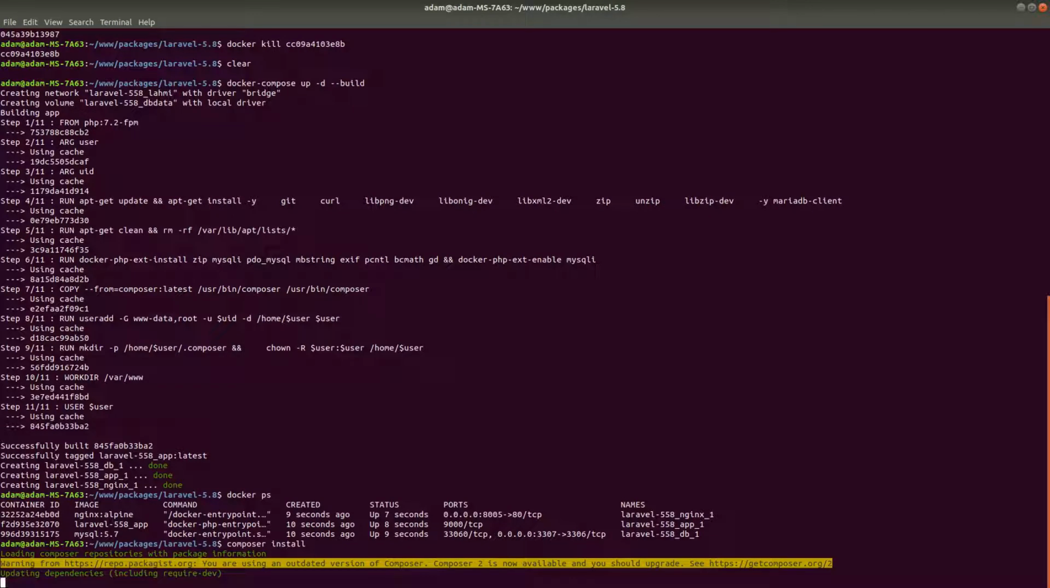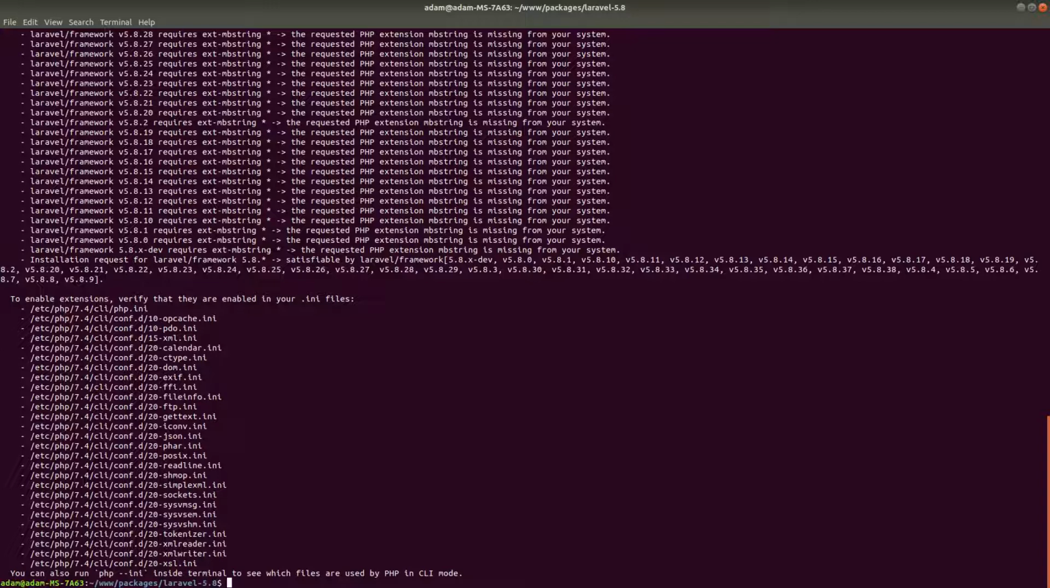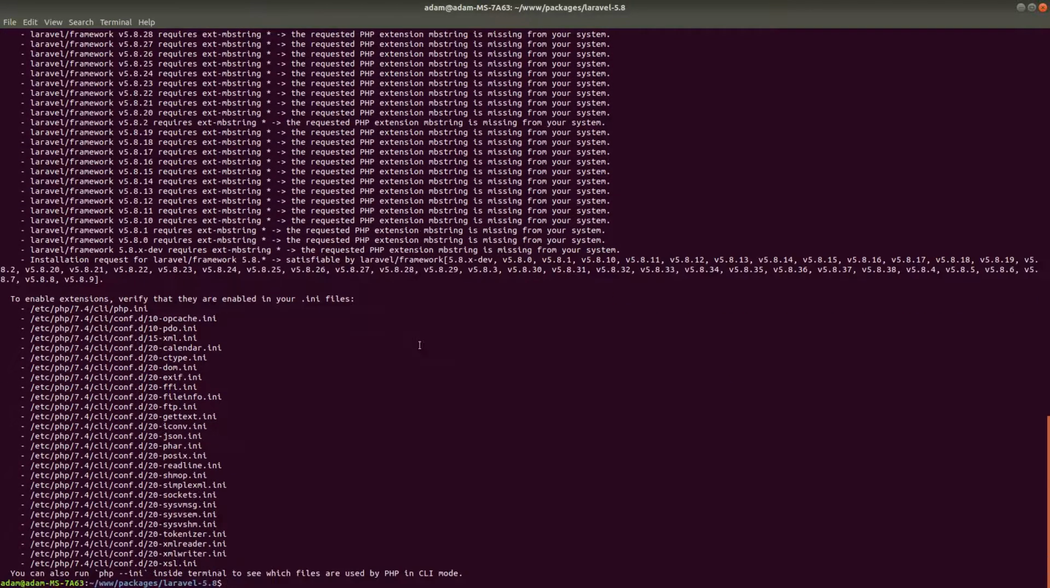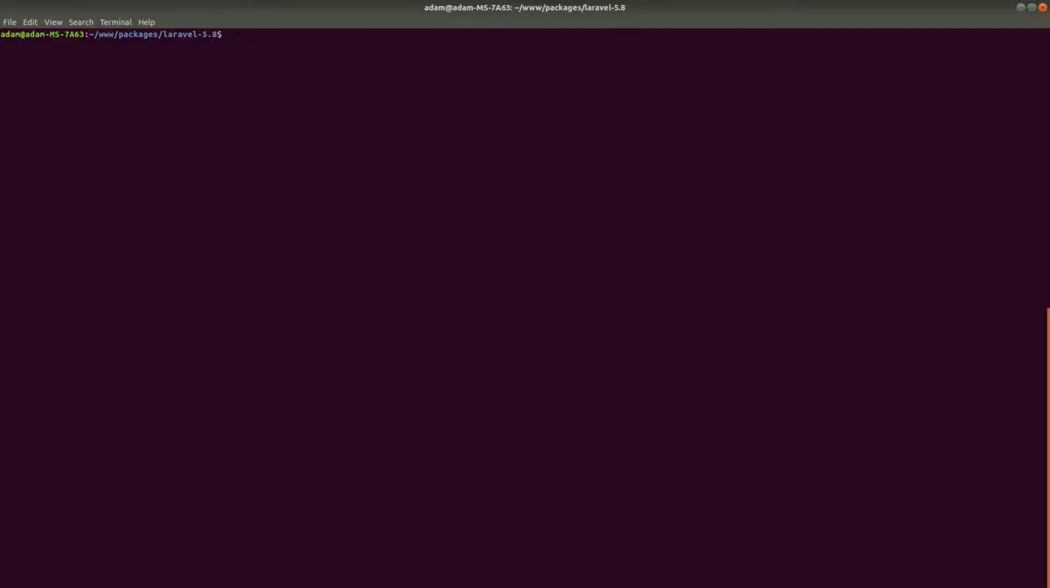For example here, with my current setup, the PHP on my machine is not matching what is expected. So in this case, I would need to install the mbstring extension. Or maybe you need to update your PHP version or something like this. And this is the great thing about Docker, because I don't want to use the Composer version that is locally installed on my computer, but I want to use the one that is installed in the Docker container. So I go into the container.